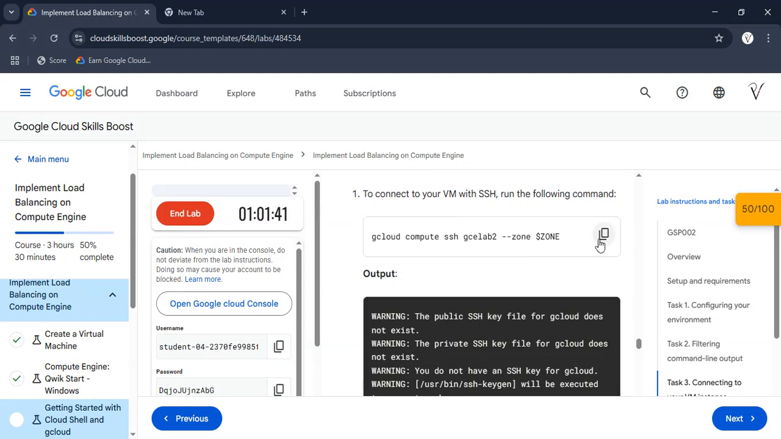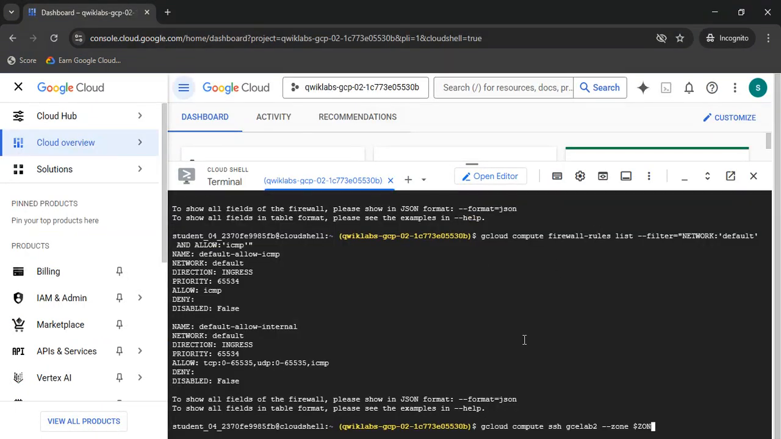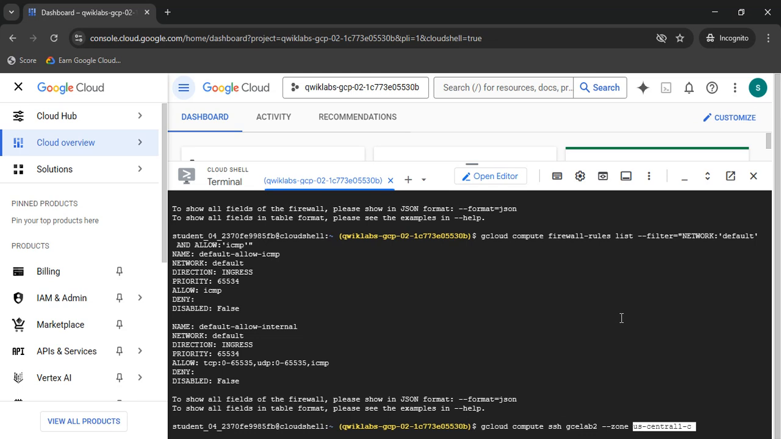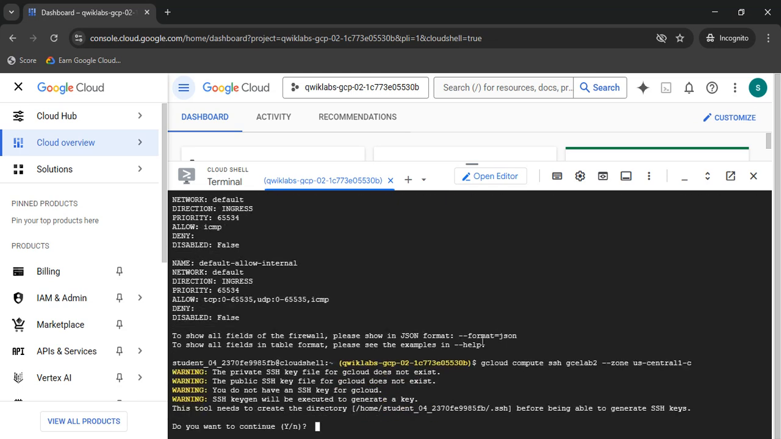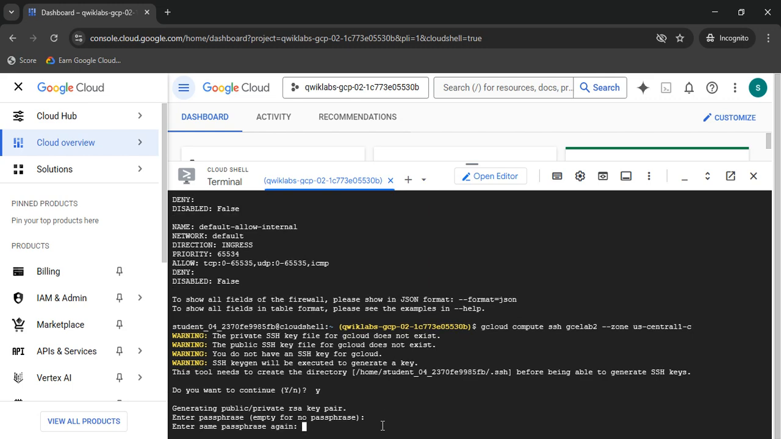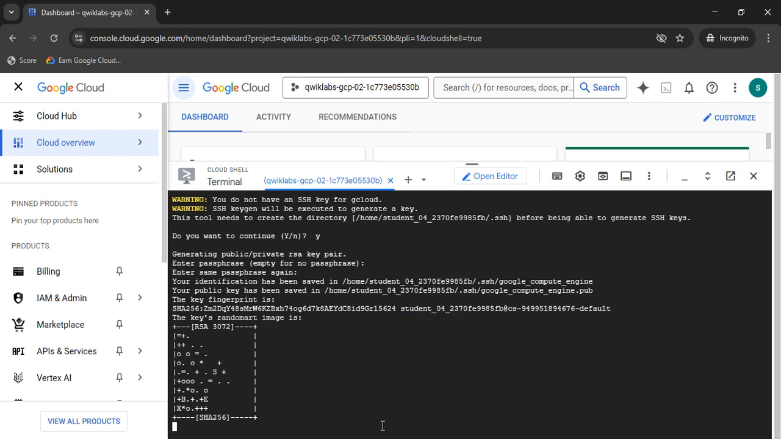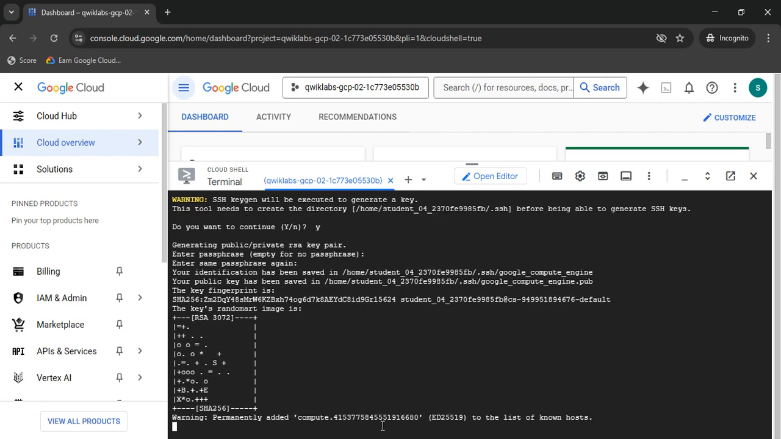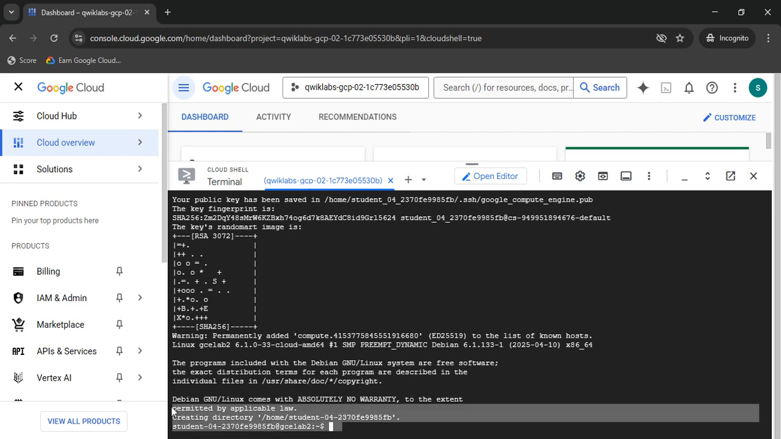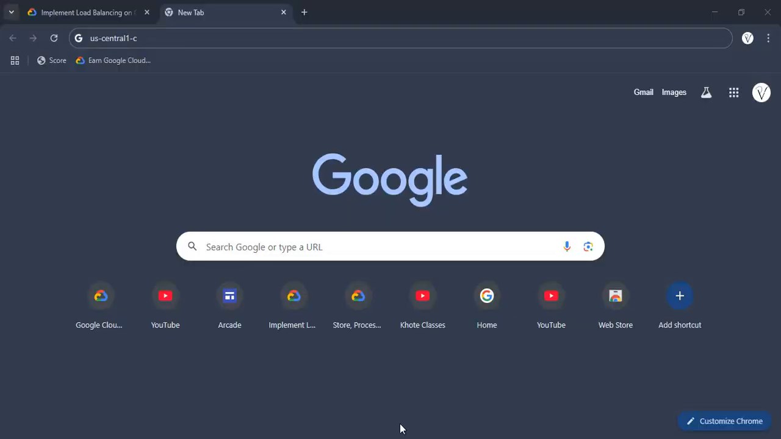Now come on to the task number 3. Again, we have to replace this zone word with our zone, which is there in lab instruction page. Simply replace this zone and copy your zone, paste it here, hit enter. Now simply press Y and enter. Now you have to press enter without entering any text. So simply press enter and press enter again. Done. Now wait for some time. Okay. Then you will get this type of interface. This means we are done with this code.